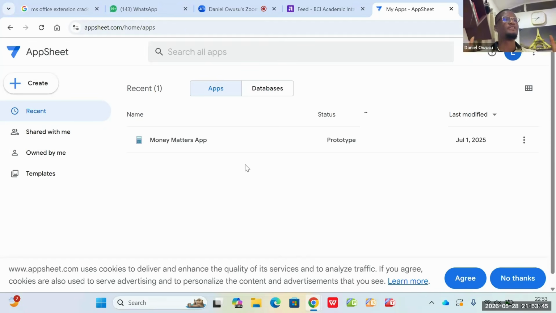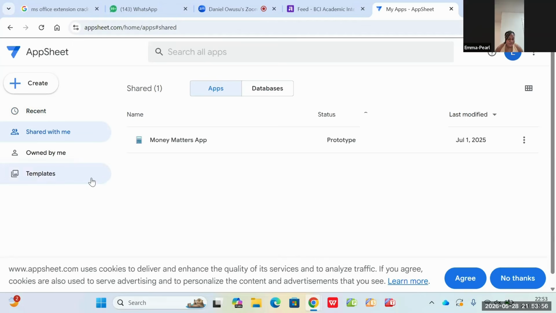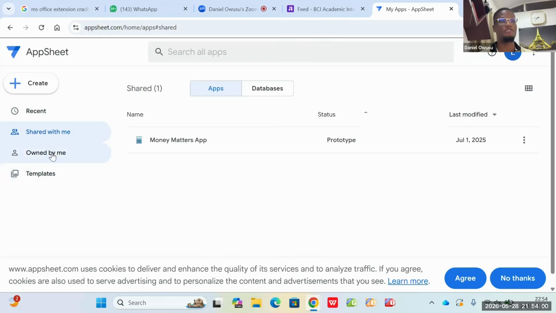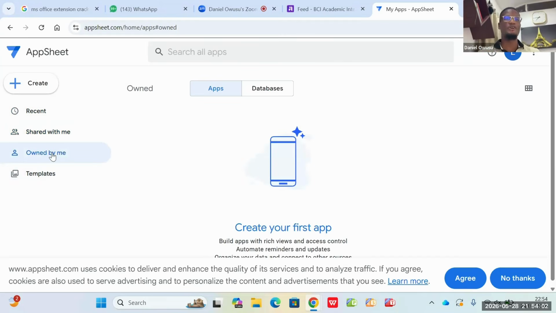And you see your recently used app. You see your shared with me. So when you go to shared with me, it's going to be basically what you just saw over there, right? And we have owned by me. That's apps that you are going to be creating. Currently, you don't have any app, so you're going to create your first app.